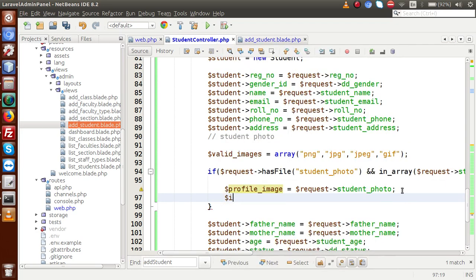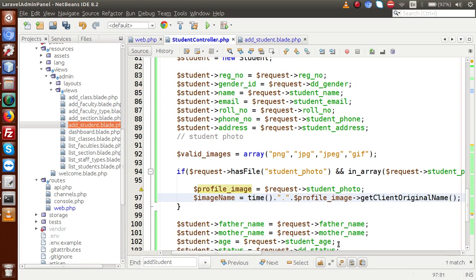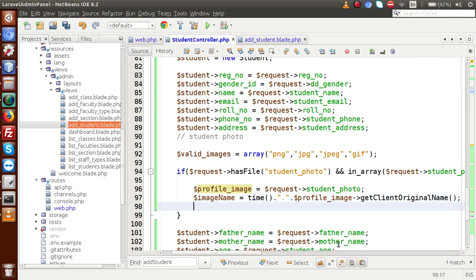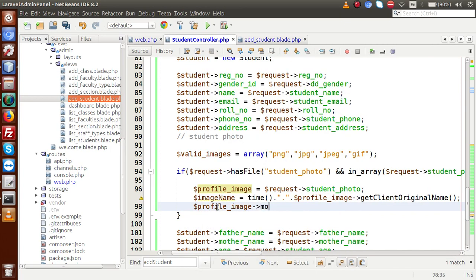So let's say image name, it will give the temporary name. So we need to concatenate with the value called time. This will give the timestamp, and also we need to concatenate with that profile image dot get client original name. By getting our name, next we need to upload our image to the folder of resources. So let's say profile image move method. Inside this move method we need to upload that.